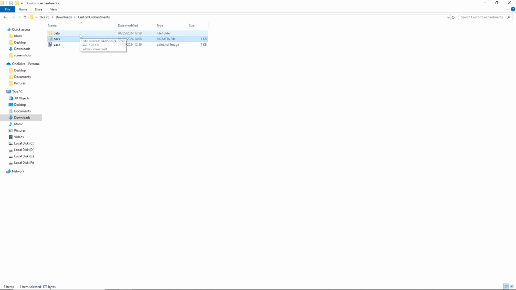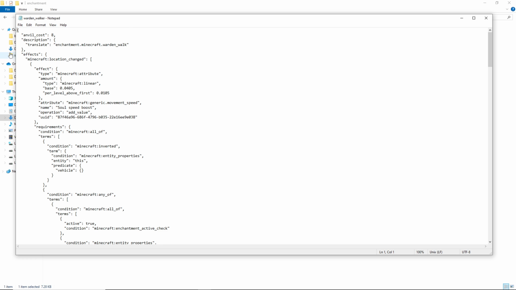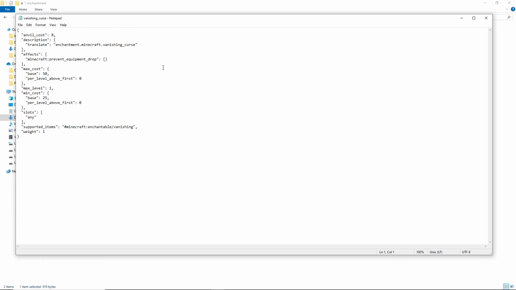And then inside of the data folder, you need a Minecraft folder. This can then also be what your data pack is called. I've just done it so it's a vanilla Minecraft. Then you need enchantment. And then you need your custom enchantments, which I currently only have the one. But if I open this up, you can see what it does. There are certain things you need, but I'm going to grab an easier to look at enchantment first. So let's look at the Vanishing Curse, because this one is pretty simple.